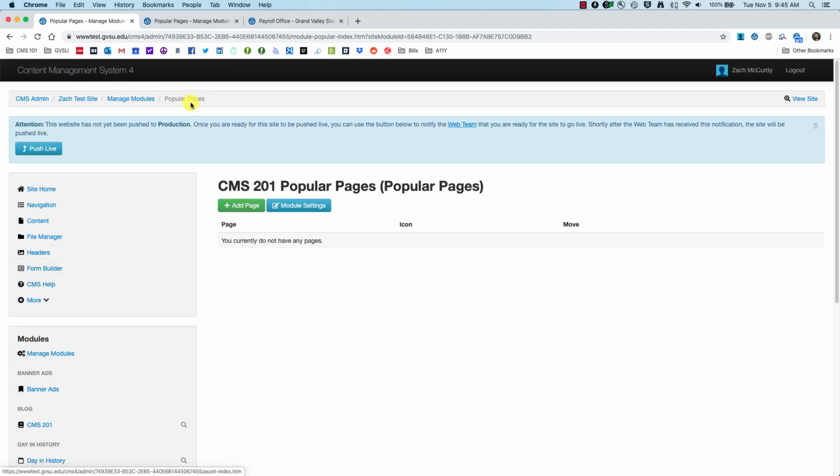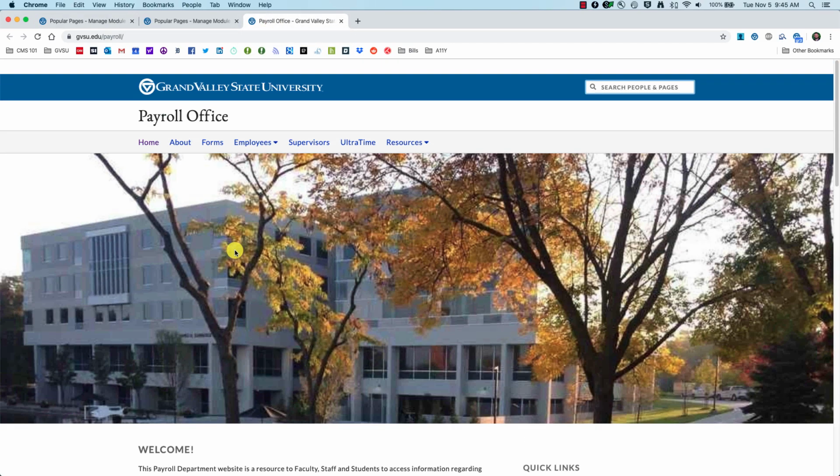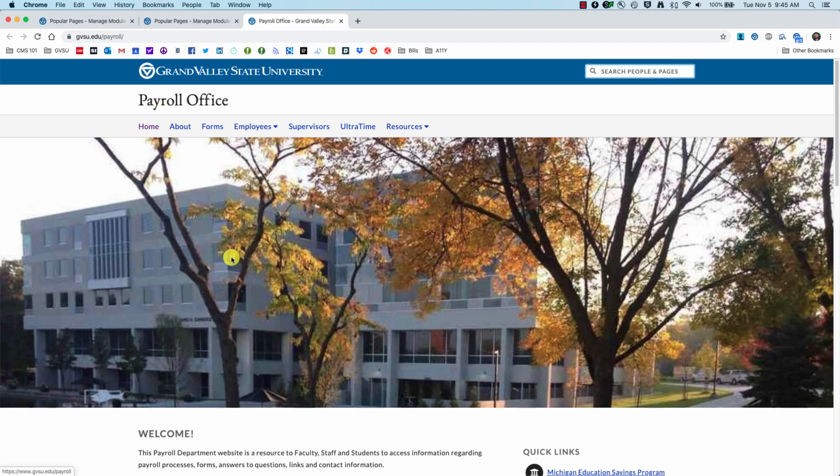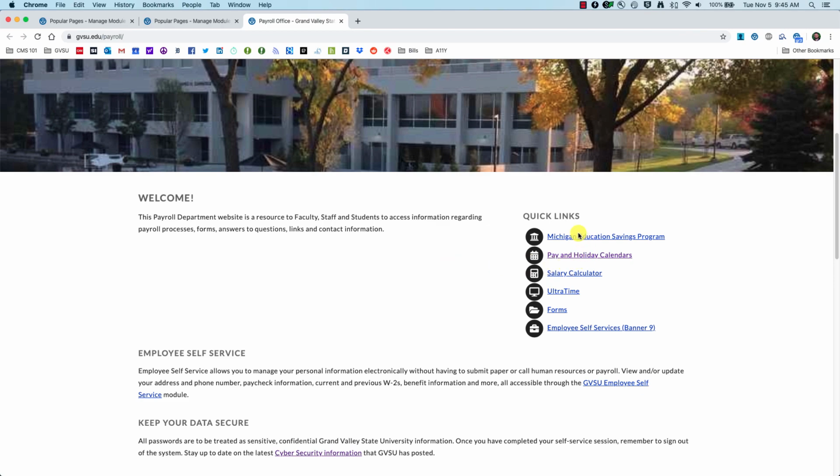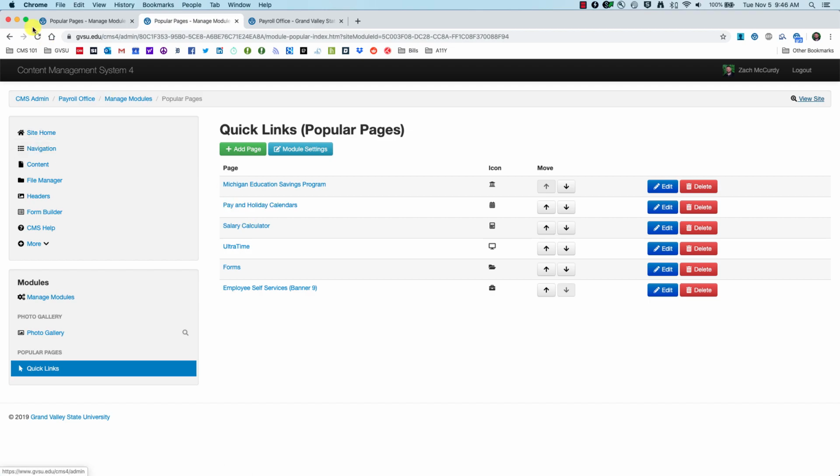As an example of what this module looks like, if I go to the Payroll Office CMS site, you'll see over here on the right-hand side, they have a section that says Quick Links. These are links to things that would be popular on your site, and this is using the Popular Pages module. So let's walk through how to add one of these.